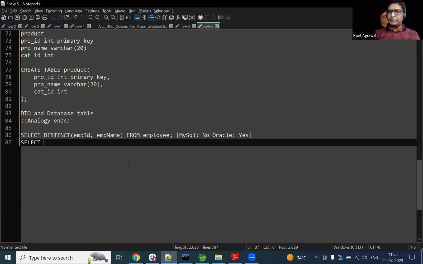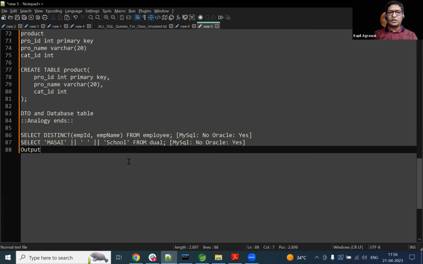Similarly, let me write down another query. For example, let's say Masai, then I'm writing the OR operator, then space, then the OR operator again, and thereafter I'm writing school, from a dummy table available, the name of the table is called dual. The same query you are going to execute in MySQL. On MySQL, this query is incorrect, but on Oracle, this query is okay. And the output of this query is going to be Masai space school.